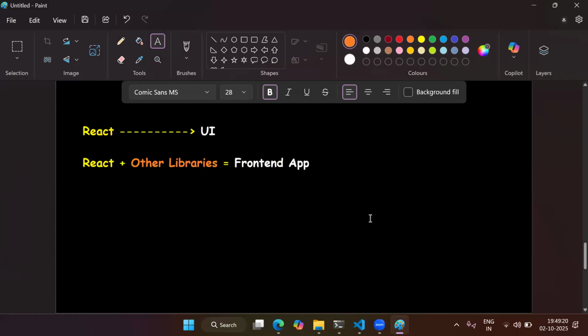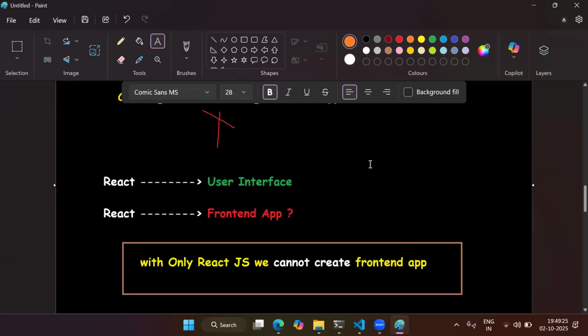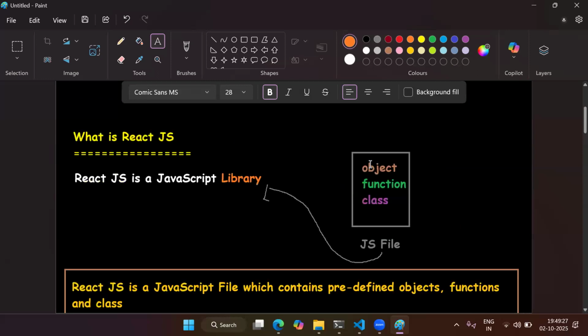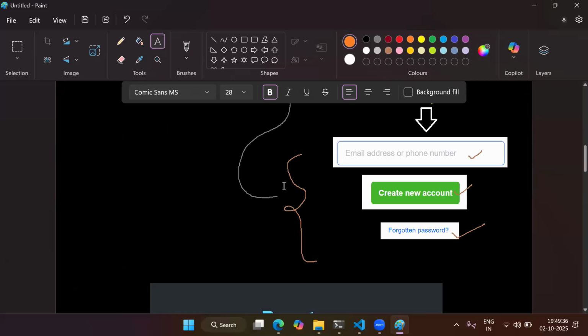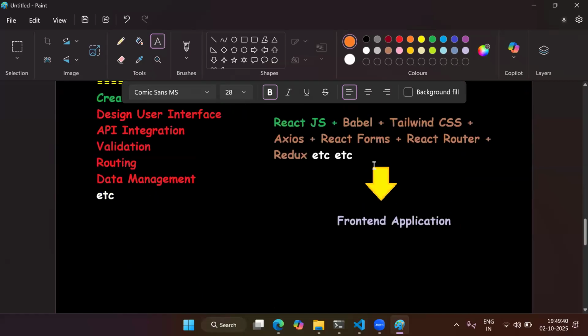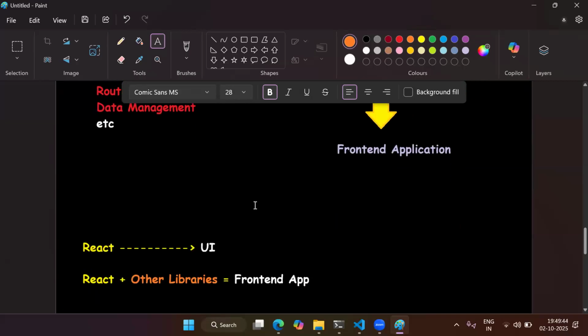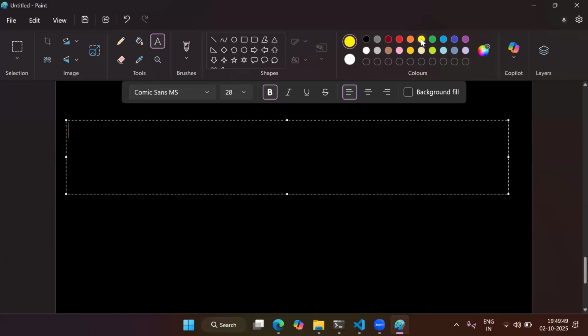So in our batch, we are going to learn all these libraries as well, because our ultimate goal is to develop front-end application. If you want to learn how to develop front-end application, then you have to use React, plus you have to use some other libraries. Now the question is, why do we have to use React?